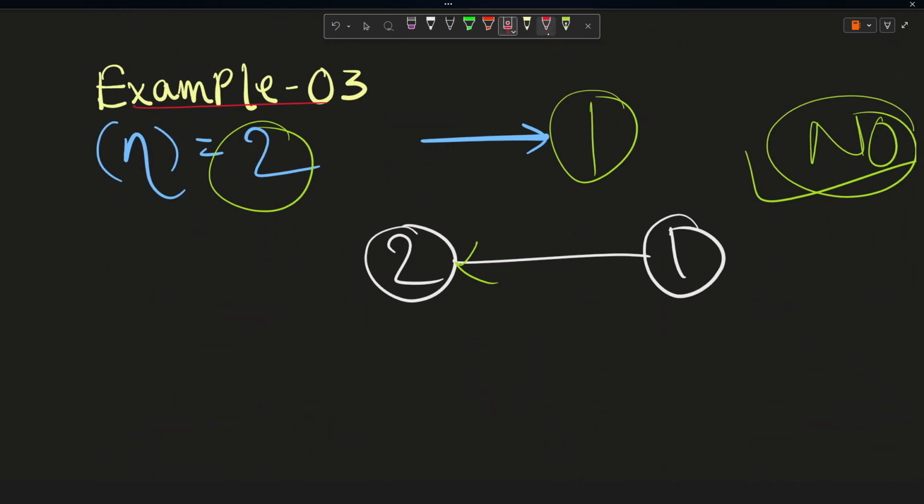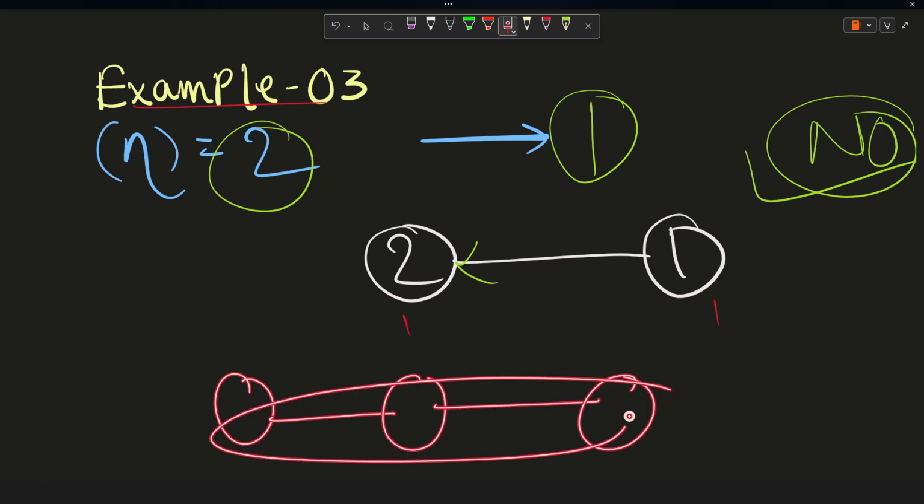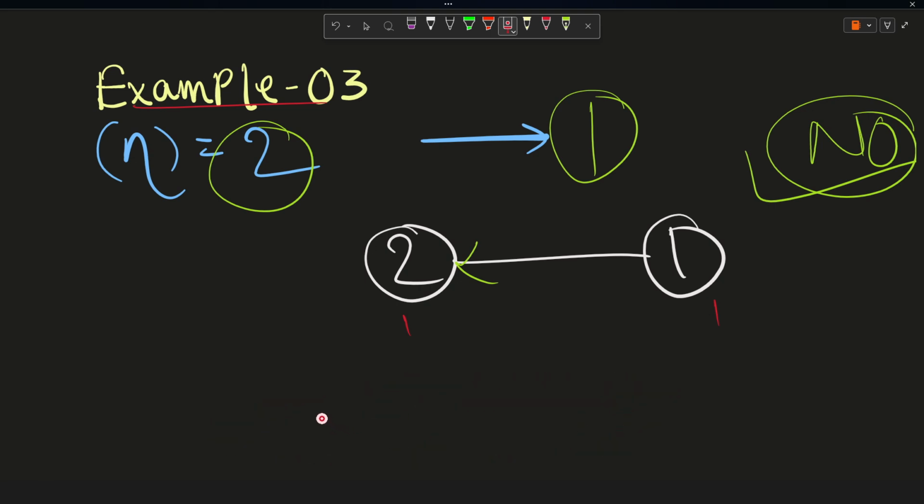But in this graph, the third example, the degree of 2 is 1 and the degree of 1 is also 1. So there are no nodes which have a degree of 2. Since there are no nodes which have a degree of 2, we can say that we will never be able to generate a path length of 2. Because in order to create a path length of 2, we need a structure something like this, or at least 3 nodes. But since it will never be possible, the output is no.